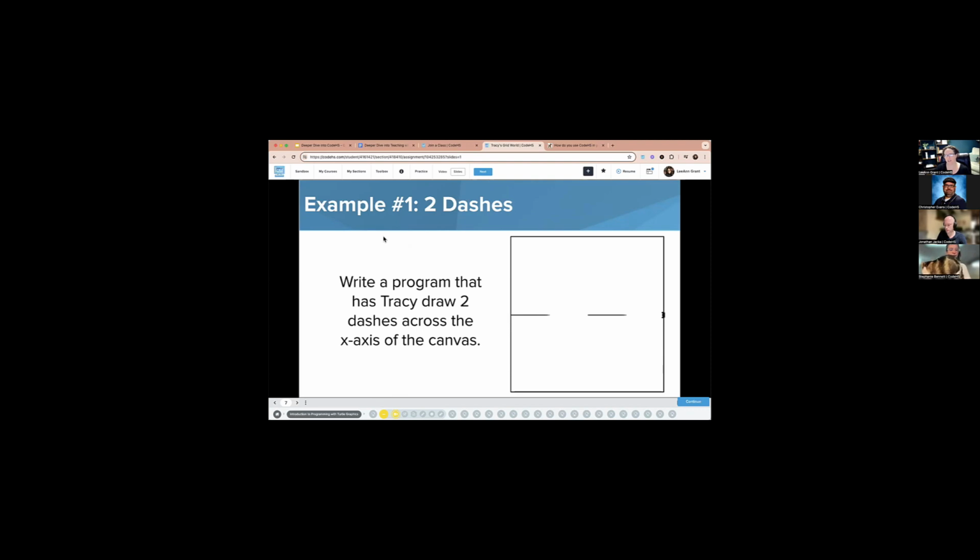So for our first example in this lesson, you're going to look and draw 2 dashes. So you're going to write a program.